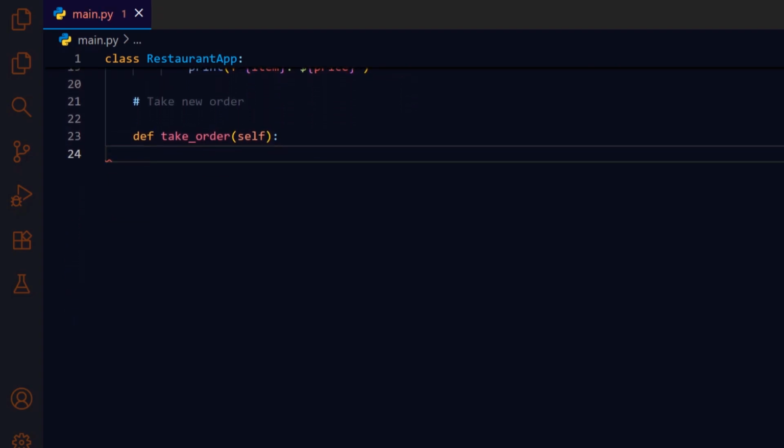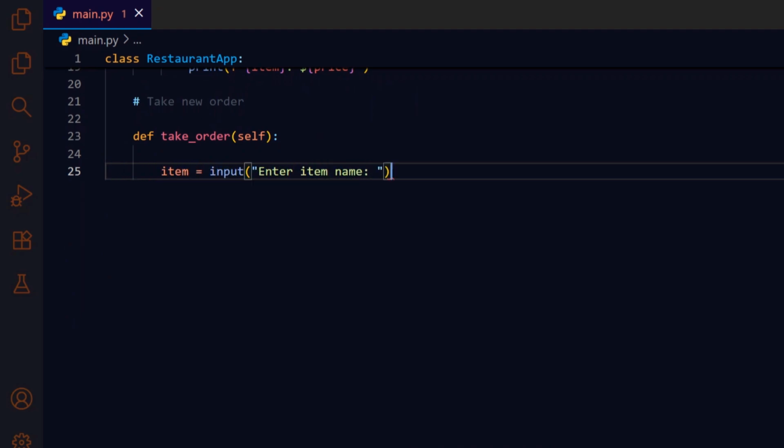Take_order handles adding a chosen item to the current orders list. It uses .title to normalize user input so names match the menu keys. We prompt the user for the item name and call .title, so inputs like pizza or PIZZA match the self.menu keys, which are capitalized.